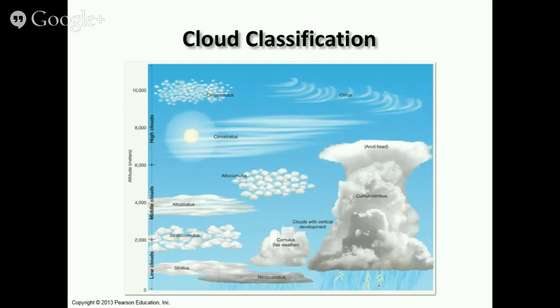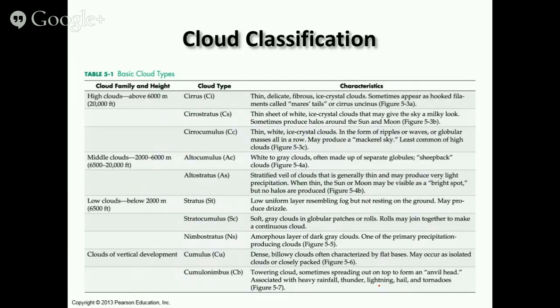Feet is pretty good, but once you get to college, you're going to have to be more fluent with that in meters. Here's what we need to focus on, putting everything together. We have high, mid, and low clouds. High clouds above 6,000 feet, or excuse me, above 6,000 meters, about 20,000 plus feet.